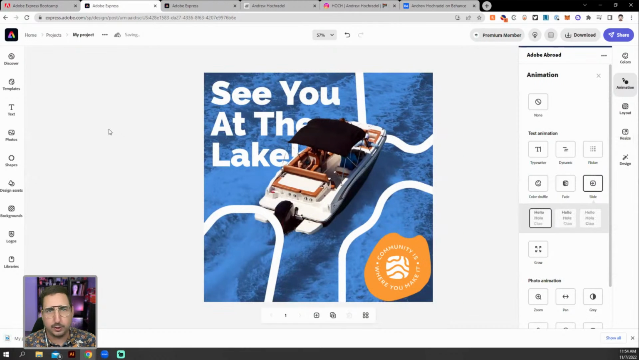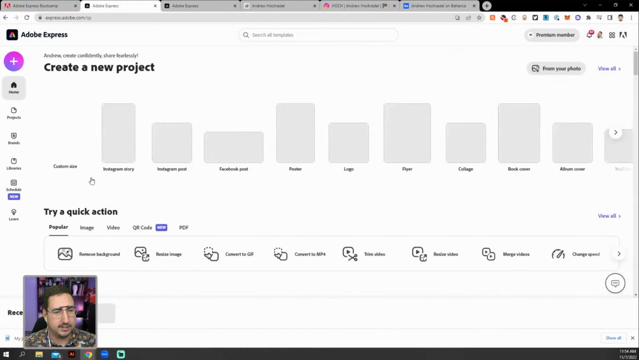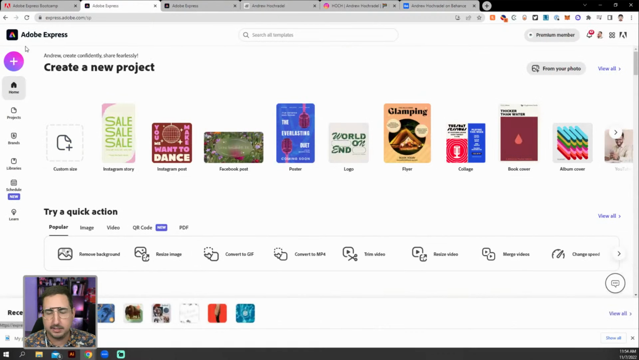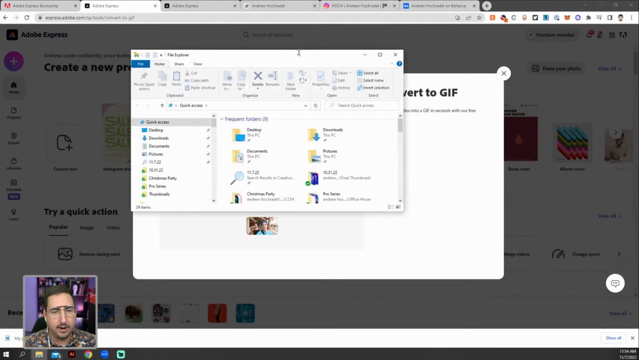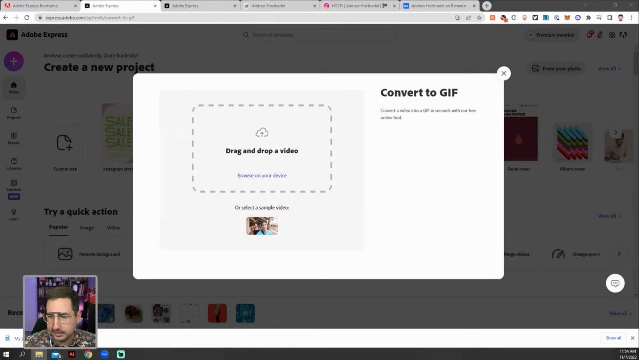We can post it to social media. We can schedule it to social media, but we also can convert it. So what I want to do is I'm going to come over here and just go back to Adobe Express, and you can go to convert to GIF. Now there are quick actions all over Adobe Express that you can add. So I'm going to go ahead and open up that file that we just created.